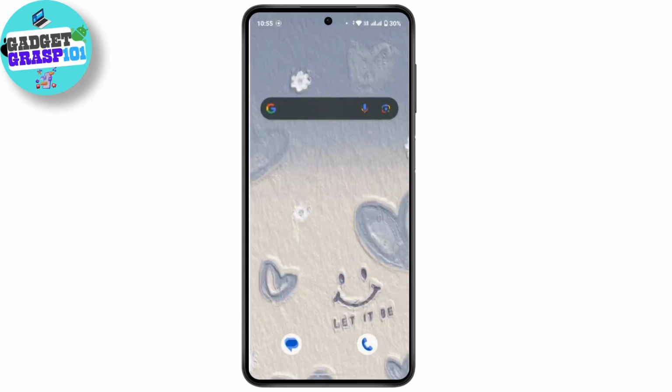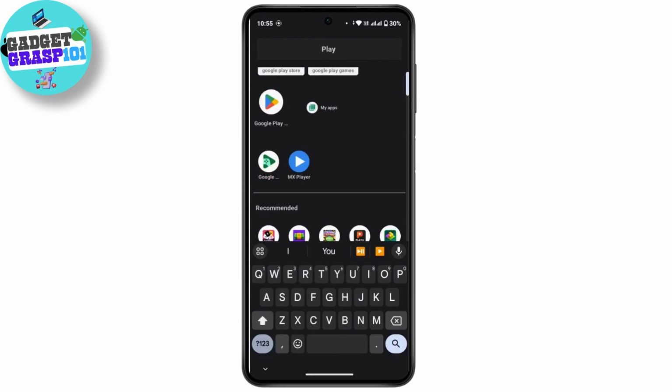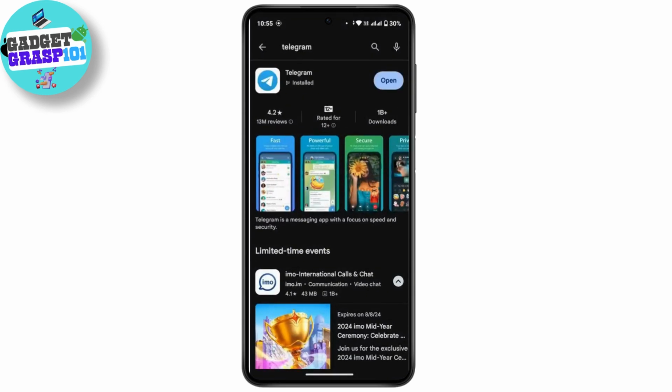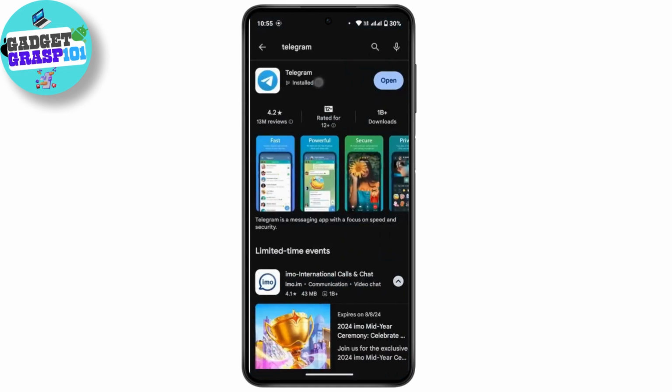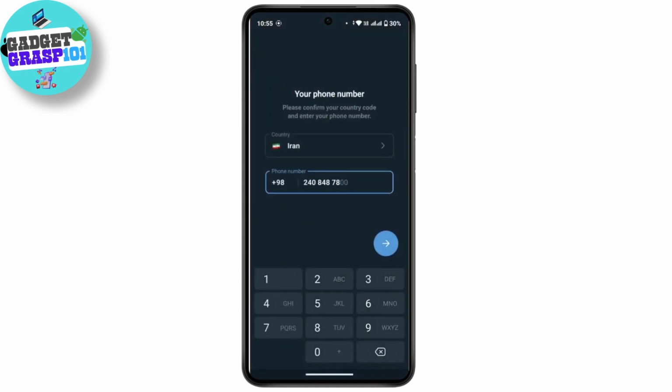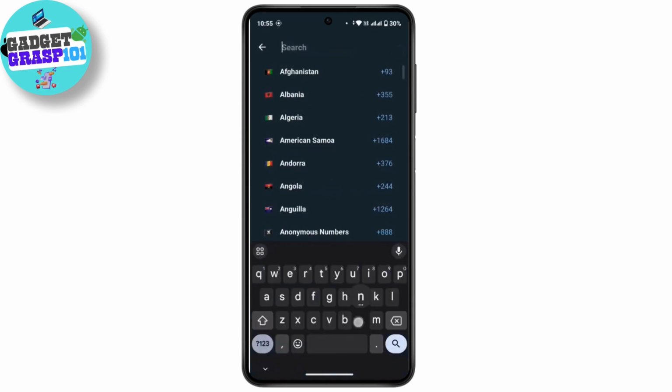Once you uninstall the application, open up the Play Store on your device, and from the Play Store install the application again. Once the application is installed, simply open it and you will land on this login page. So then tap on start messaging. After that, you have to type in your phone number along with your country.